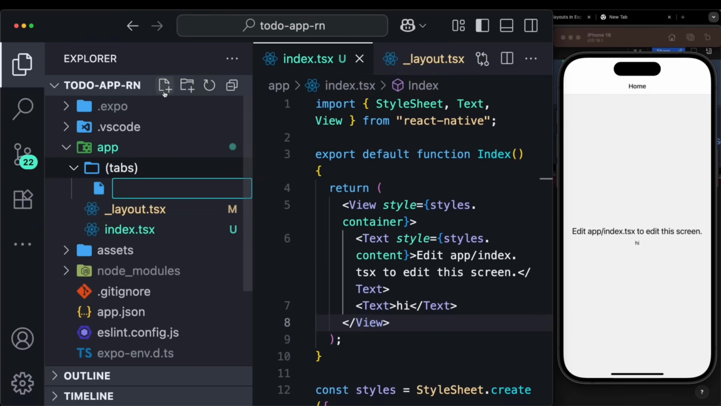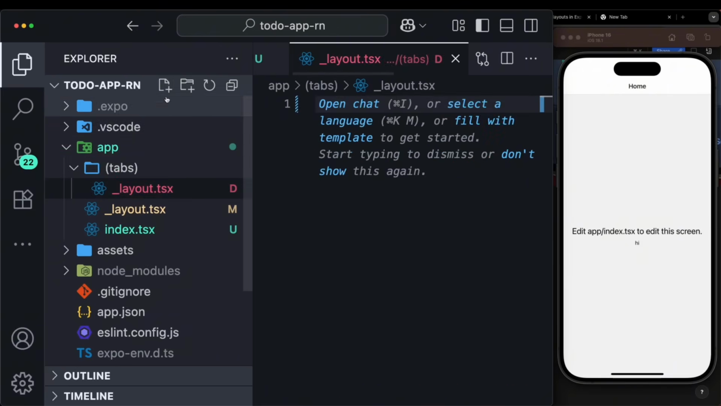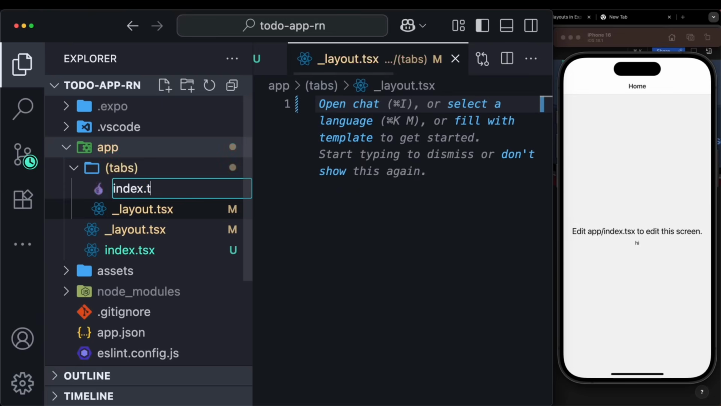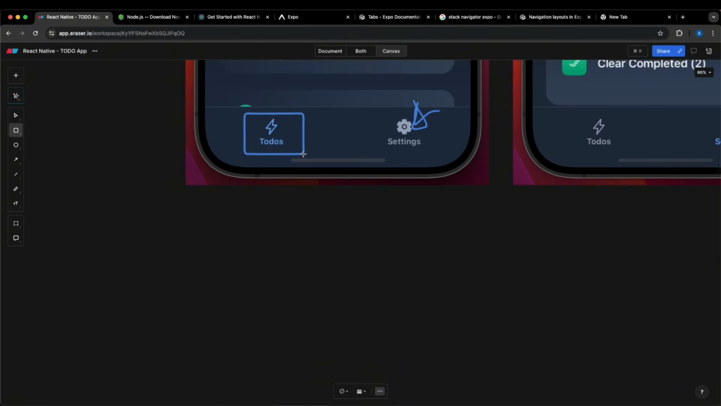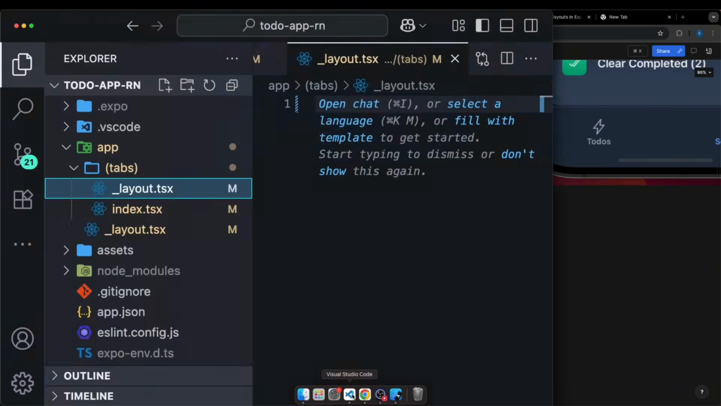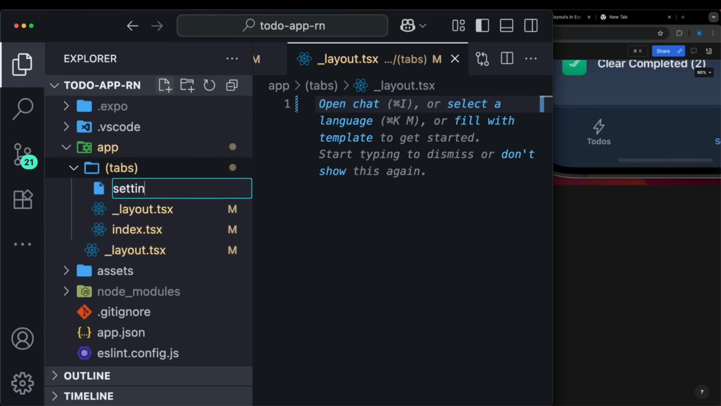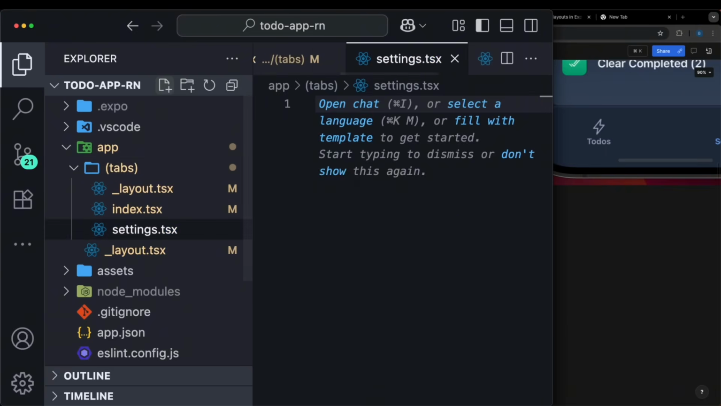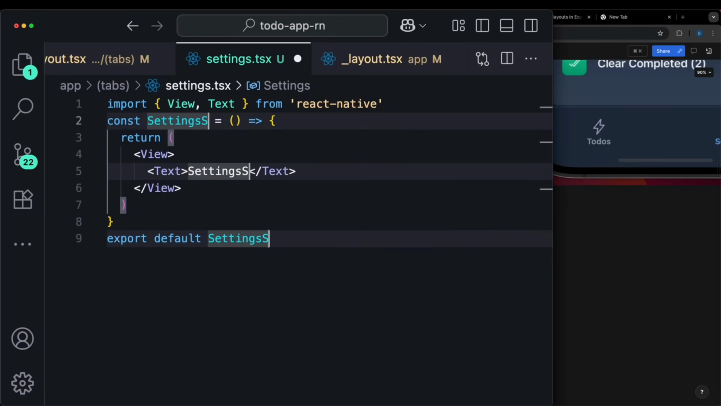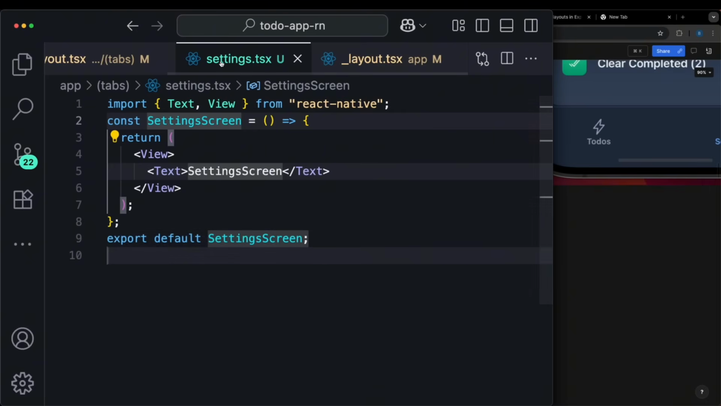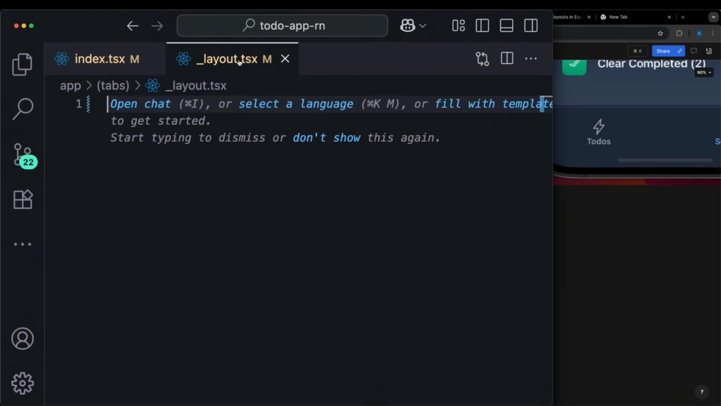Under the tabs, we are going to have an underscore layout.tsx file, and let's say index.tsx, and actually it's going to be this one, so we can drag and drop it. So this is the home screen, which is this one, so the To-Dos screen and the settings screen. So I will say settings.tsx, and I'll say rnfe to get the snippet. Let's say settings screen. Let me just close everything.